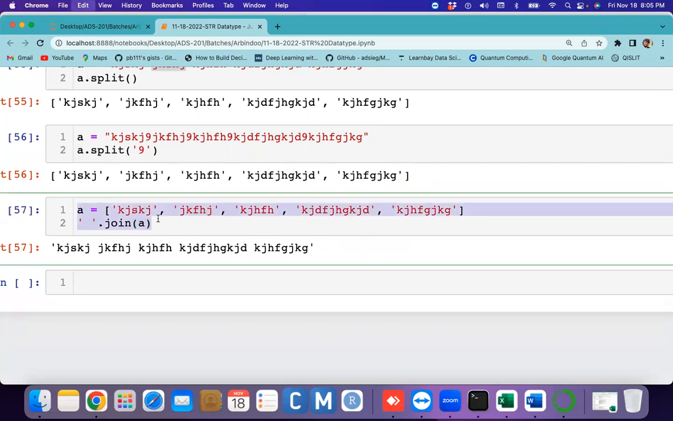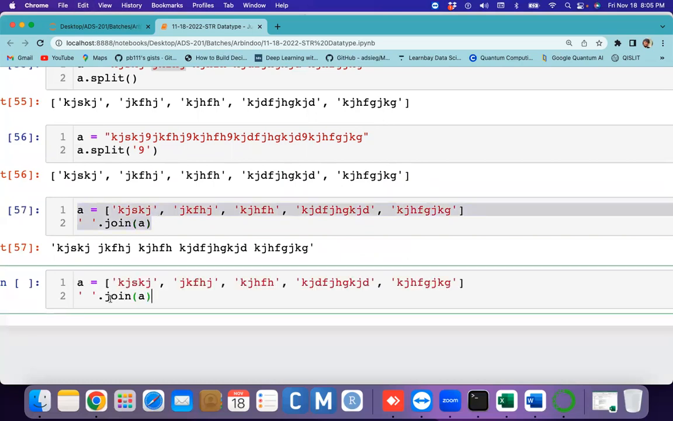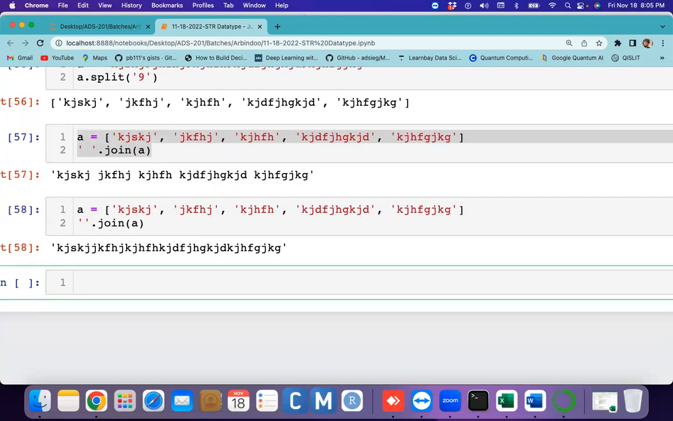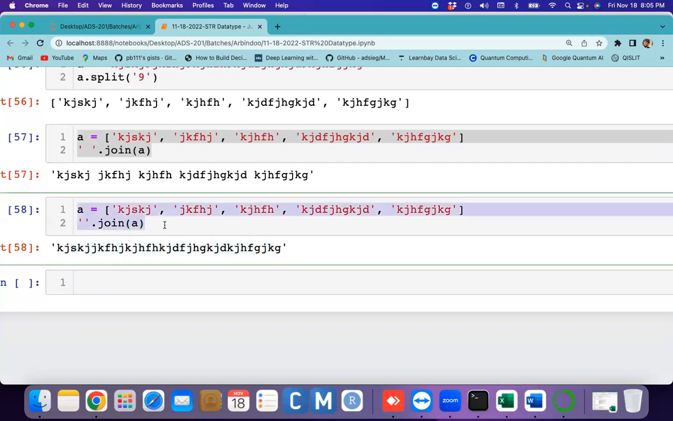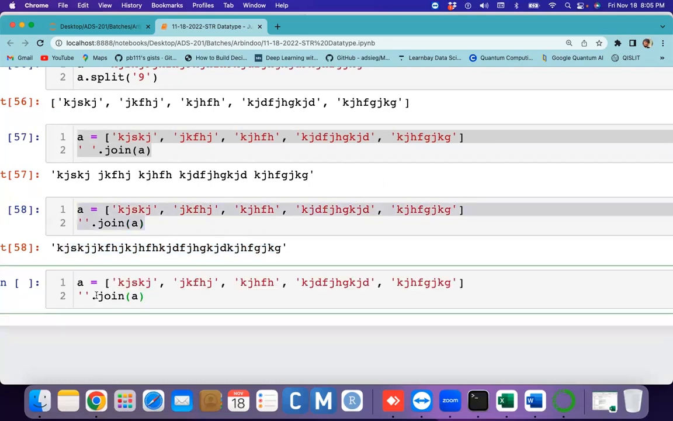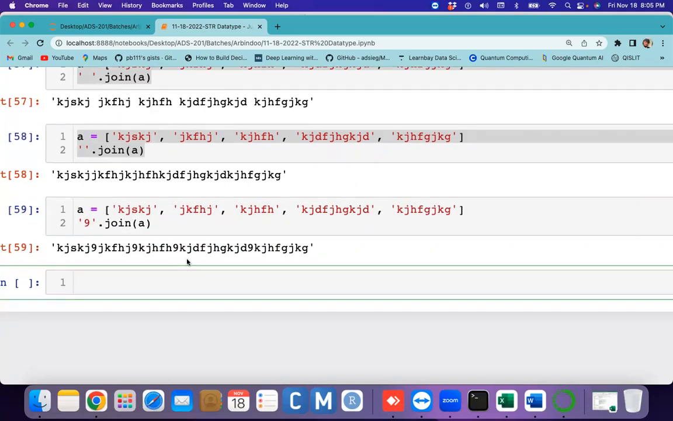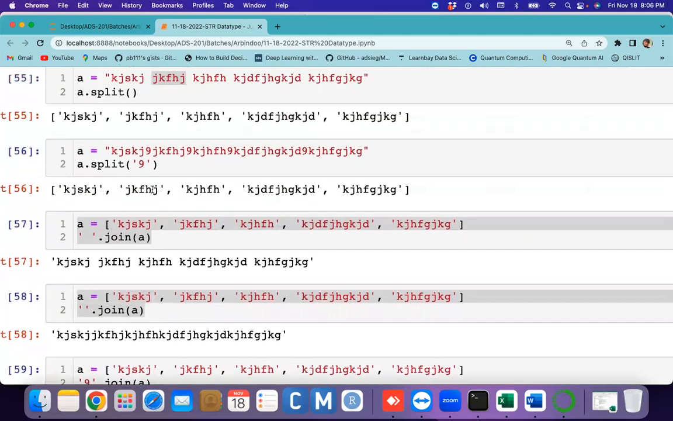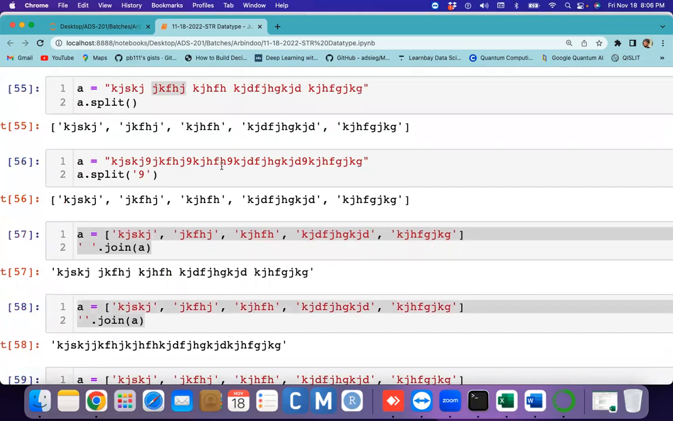Or else, for example, if you're not giving anything, it can make a sentence without any space. If you want to delimit with your own character, of course we can do it. For example, I want to join with a 9, of course we can do it. This is the way the join method and split method work.